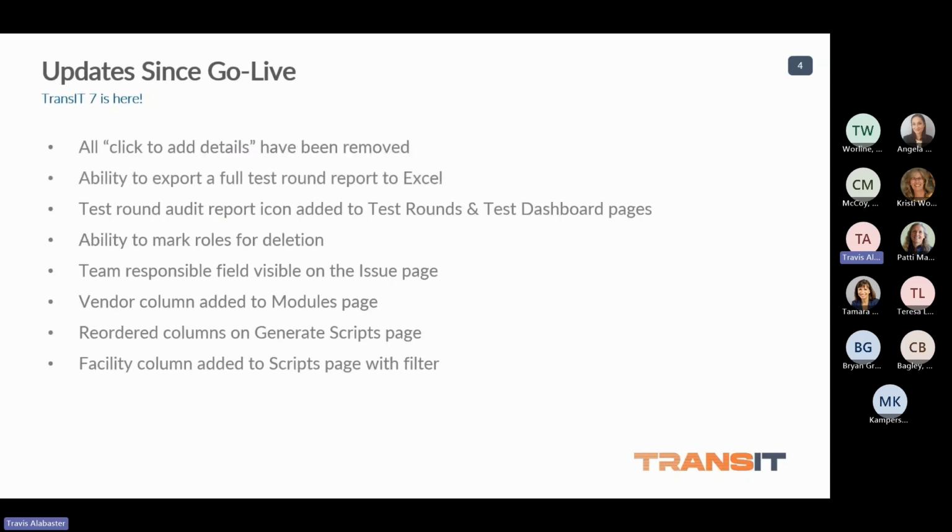And then some of the updates since go live, we've had quite a few. So we have removed all the click to add details. If you do see any in your scripts, please reach out to support and let us know. We've added in the ability to export a full test round report into Excel, and I'll show you how to do that. There is a couple of buttons or icons that you can use that are on your test rounds page and your test dashboard page that I'll show you.